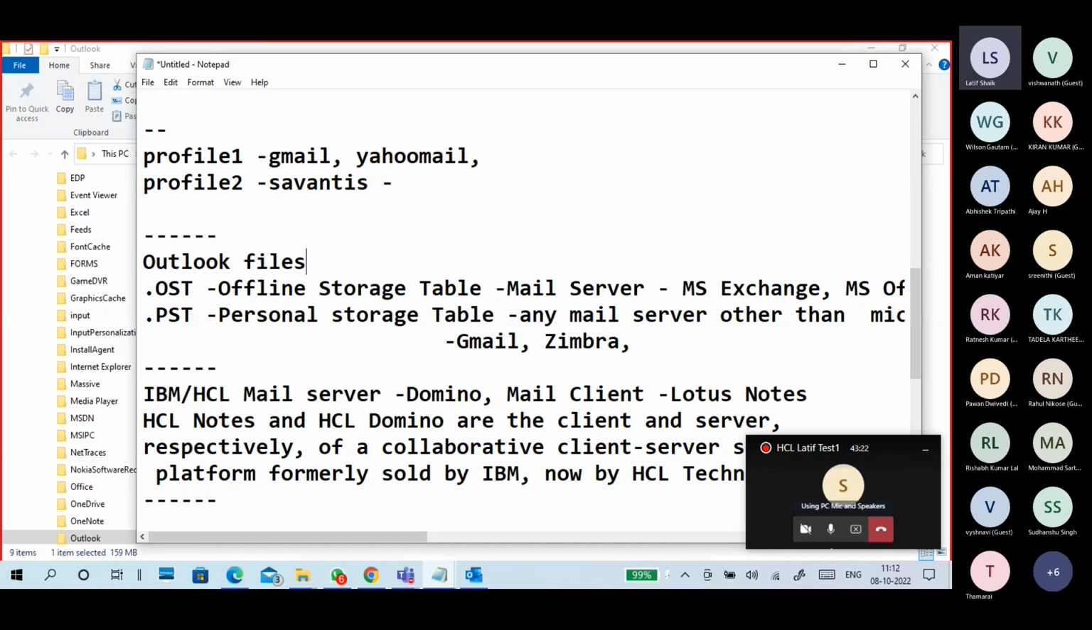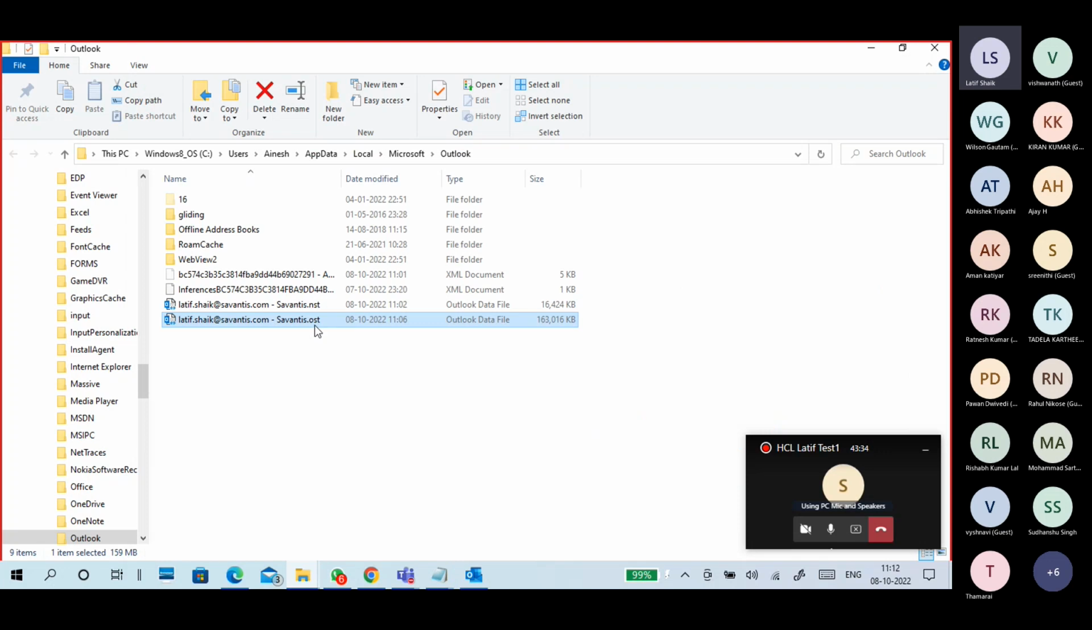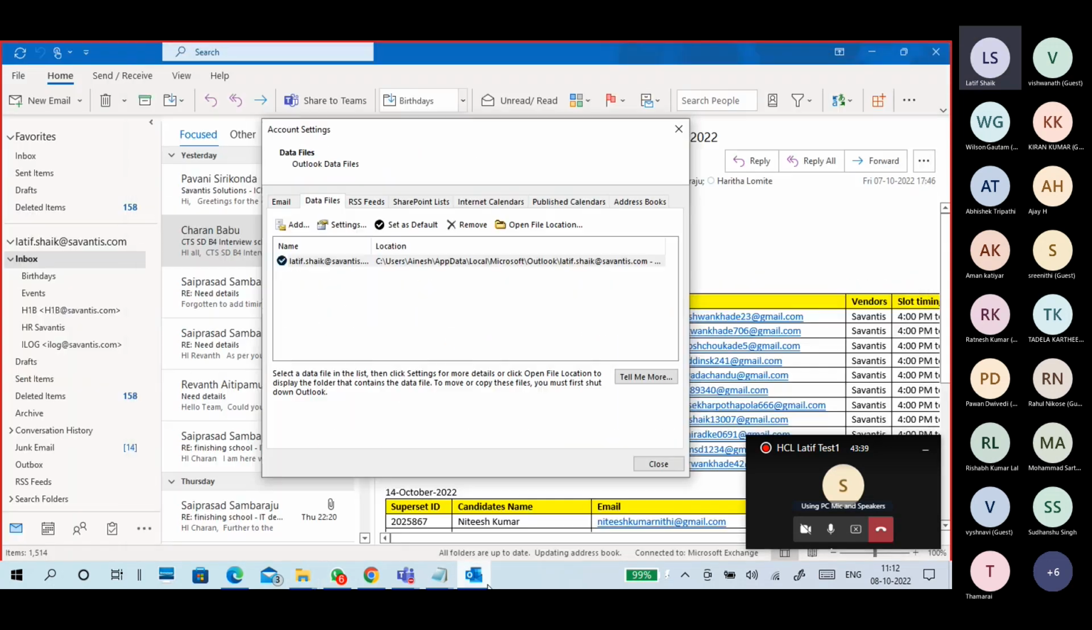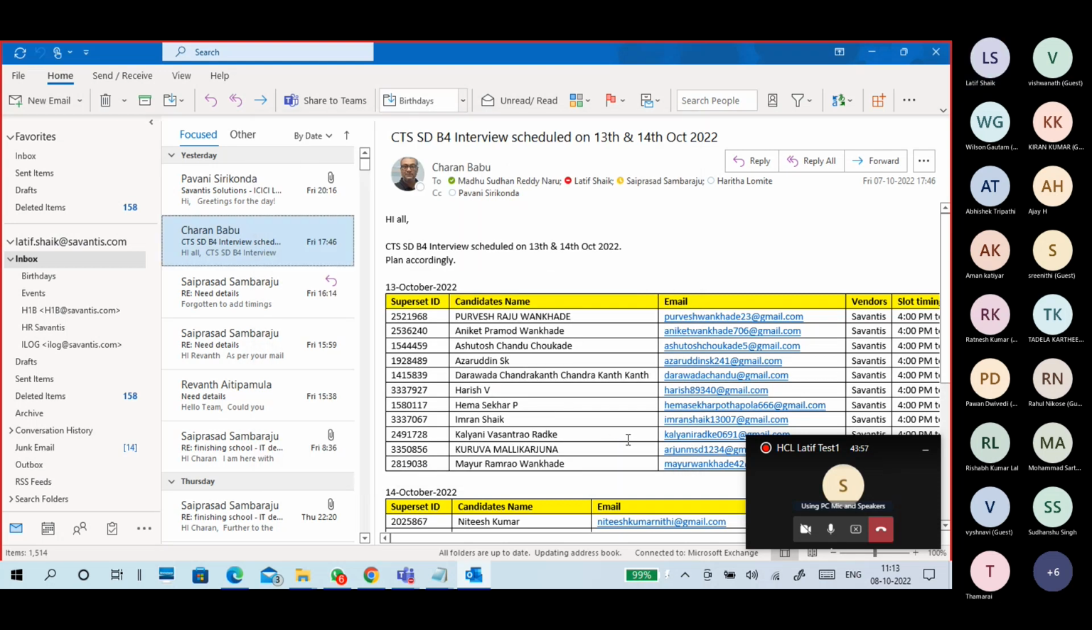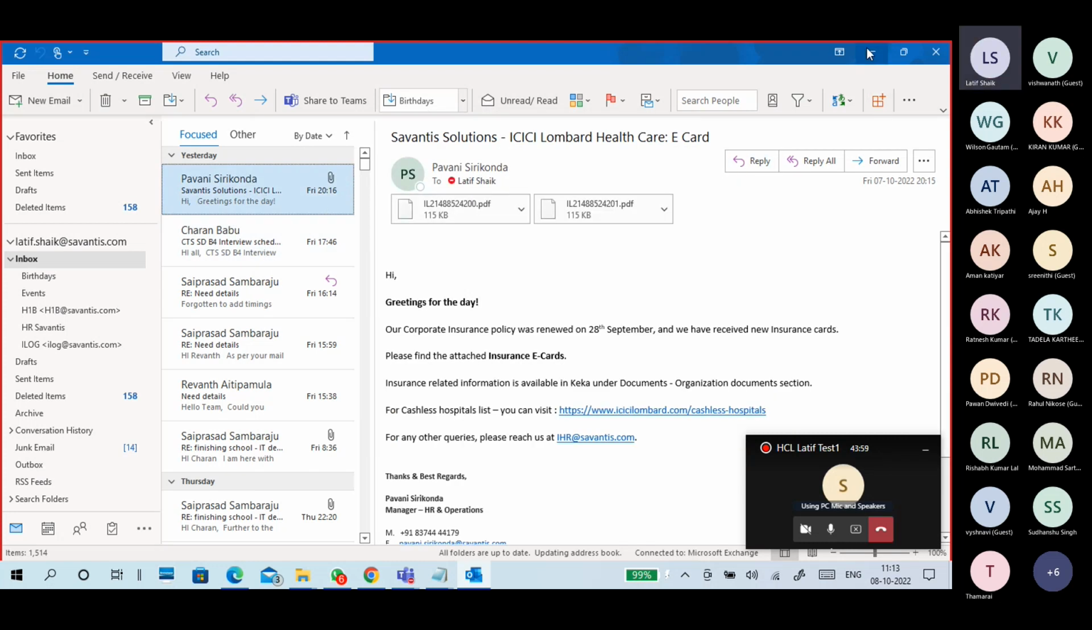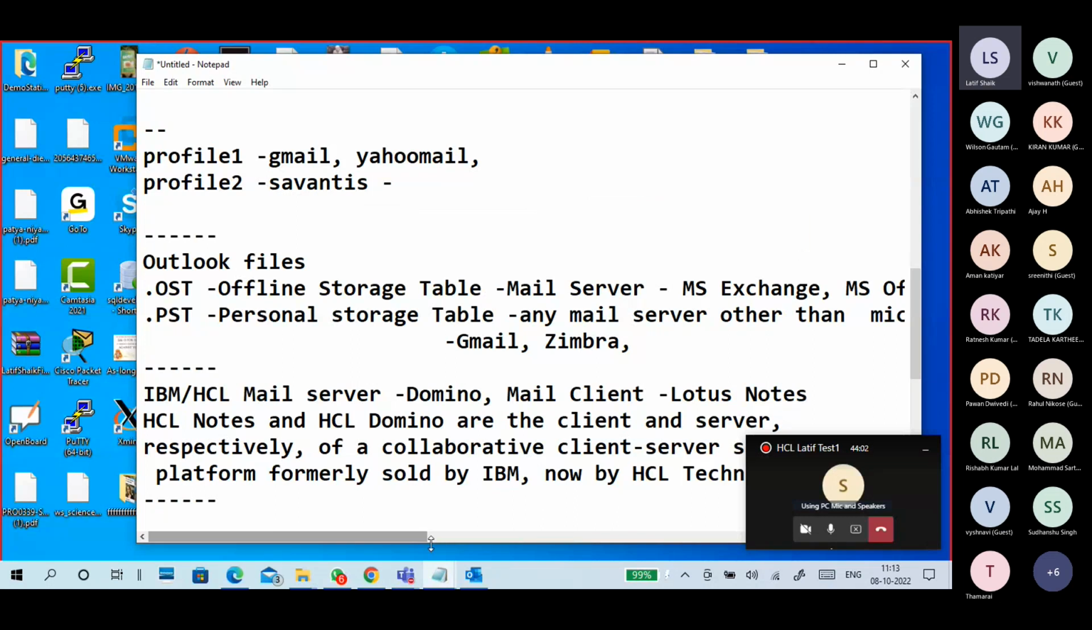.pst means personal storage table. .ost means offline storage table. So why is it OST, and why is it PST? Again, why is mine showing .ost? Because mine is an Office 365 account. So this is not another kind of account. It is a Microsoft Exchange. The account type is Microsoft Exchange, sent from the account by default. I got this because of Office 365 Exchange or Microsoft 365 Exchange.